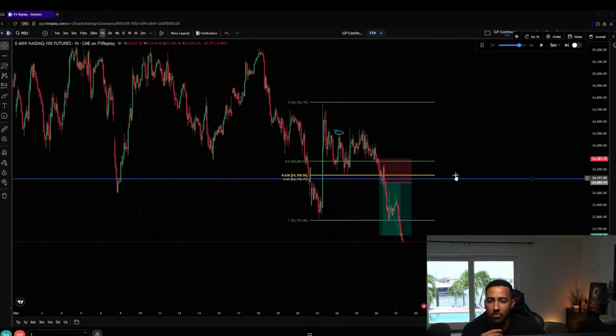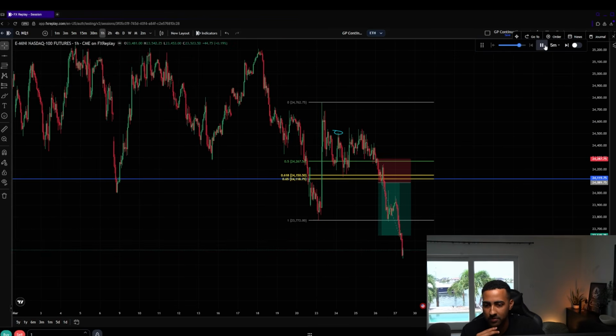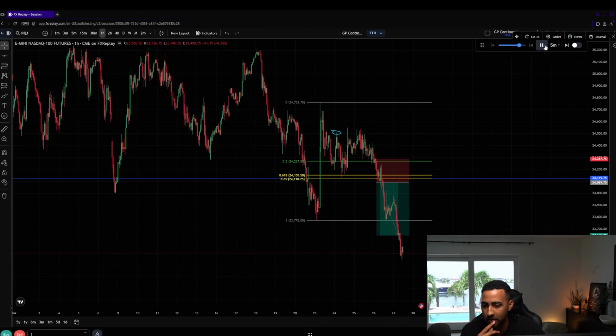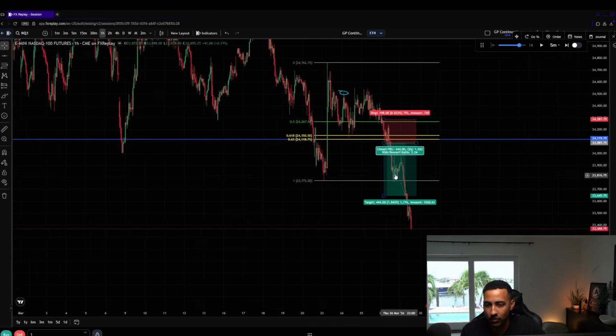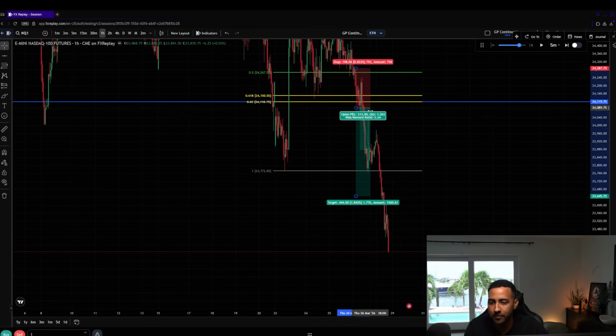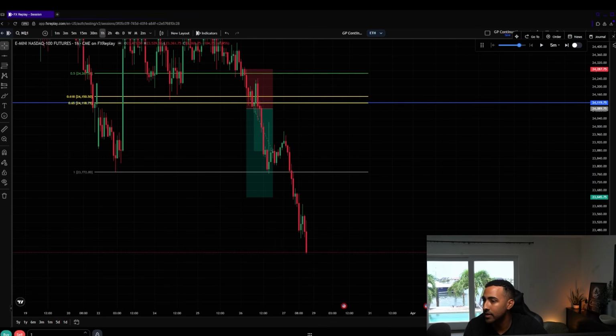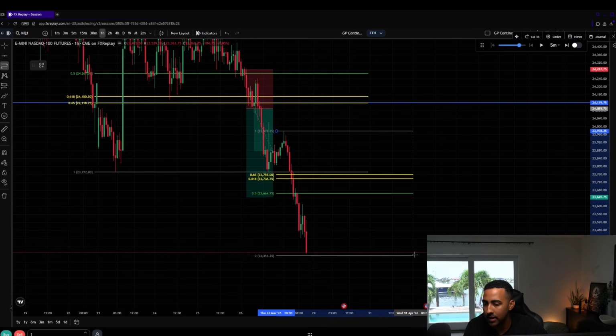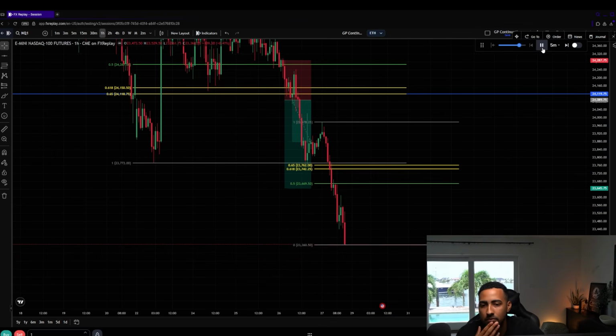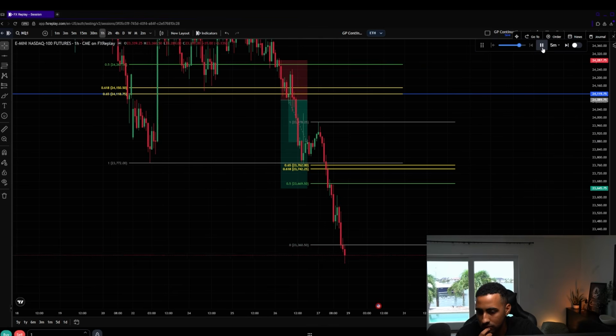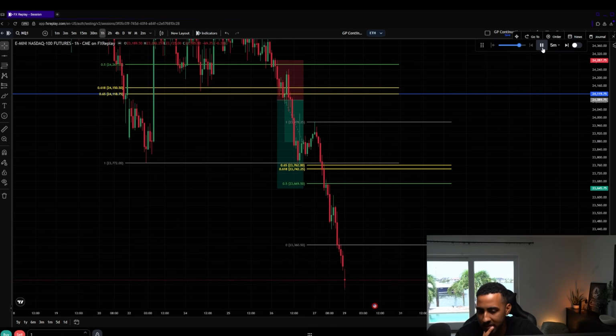Just every time you pretty much fail a golden pocket move in one way, there's definitely still likelihood for it to go in the other direction. It's not a crazy thought process there. Let's see. Let's get to our golden pocket out here. Boom. Let's see if we can find ourselves a move that makes any sense.